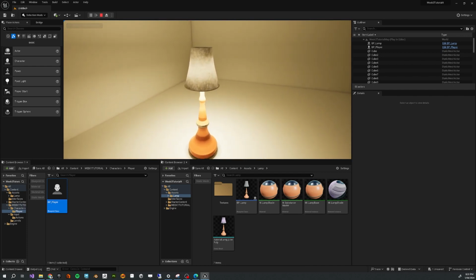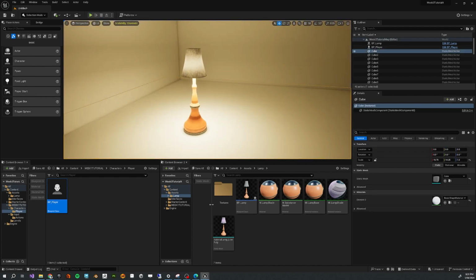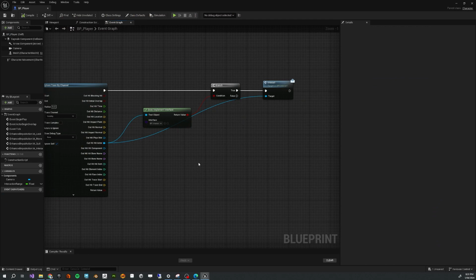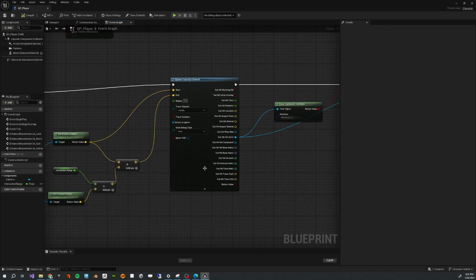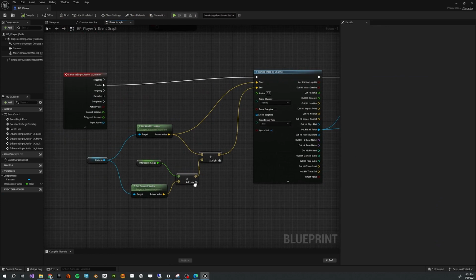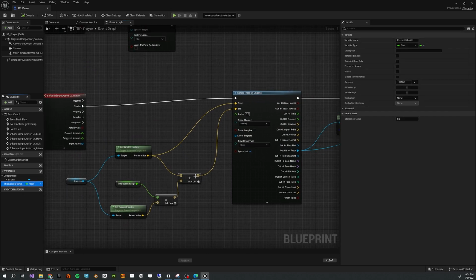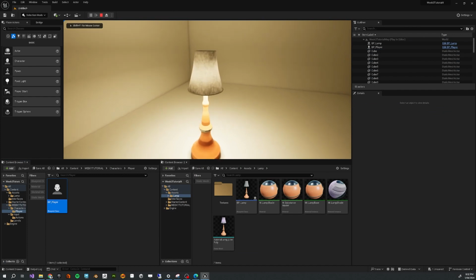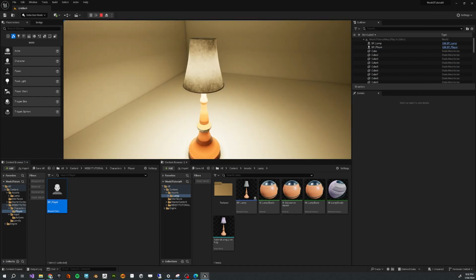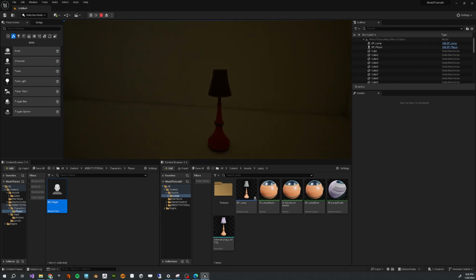And I'll click. And nothing's happening. Why? Ah, our interaction range is 0. That's probably not going to be enough, so let's set it to something like 300. Cool. So now when we click, our lamp is going to toggle on and off.